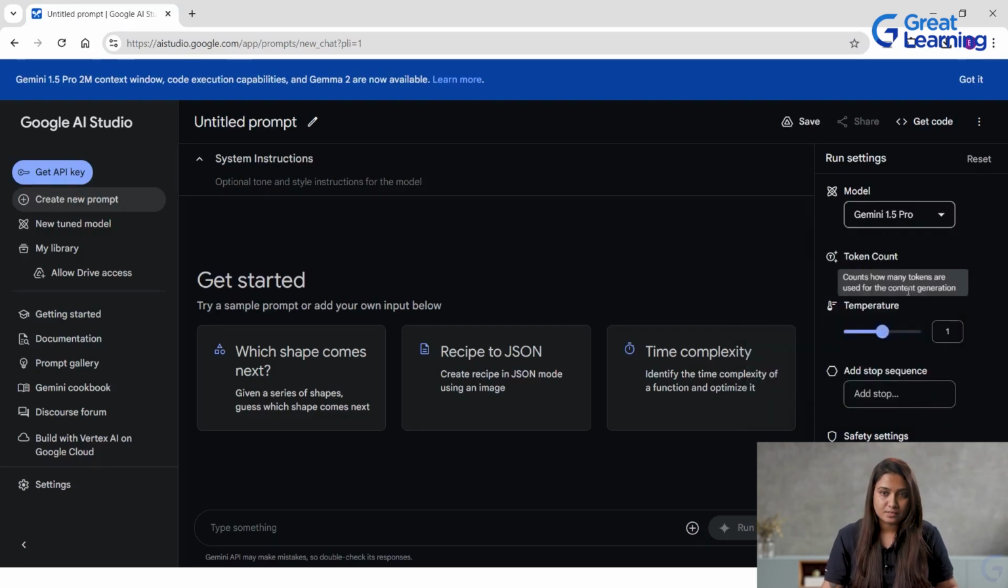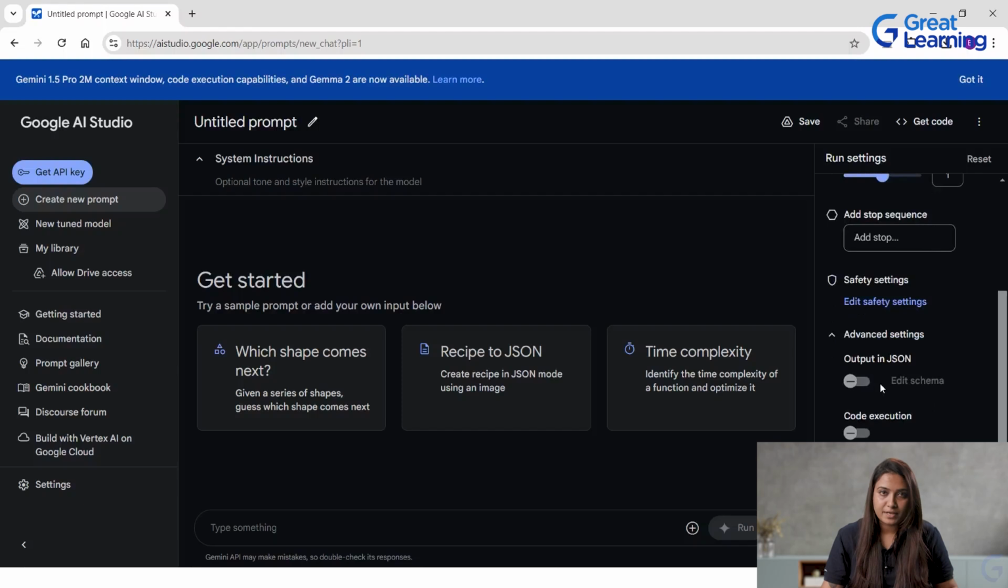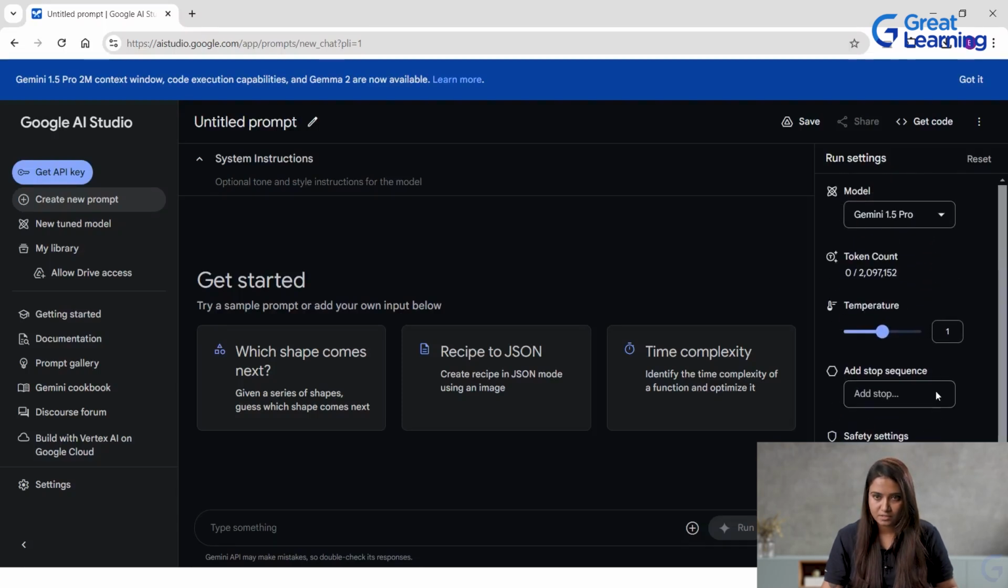Let's come to tokens. The token count, the number of tokens taken to process your statements, will be counted here. Generally, 1 million tokens are available to work with for free in Google AI Studio. You have other advanced settings. If you're working with any code execution or JSON files, you can change this accordingly.